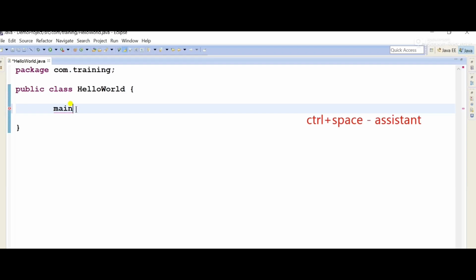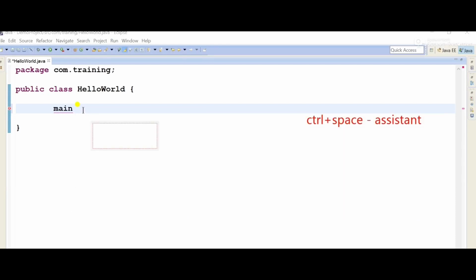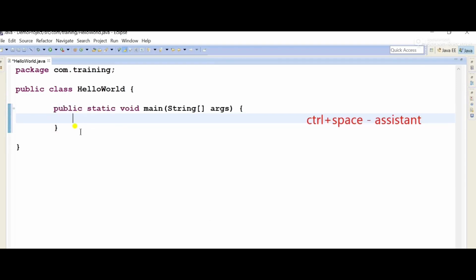So come here, control space, and it gives you a lot of proposals. Select the first one because it's talking about the main method. So select that and it completes the main method. So main is always public static void main. Why this is public static and void, that we will see in a later video.